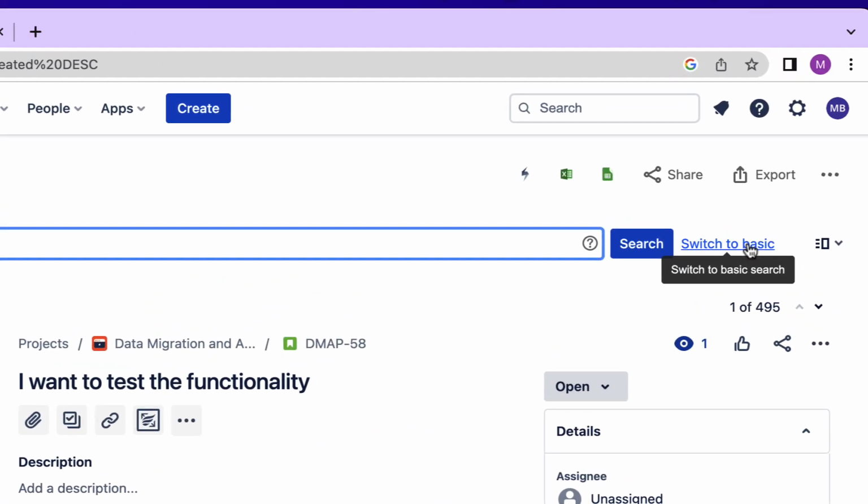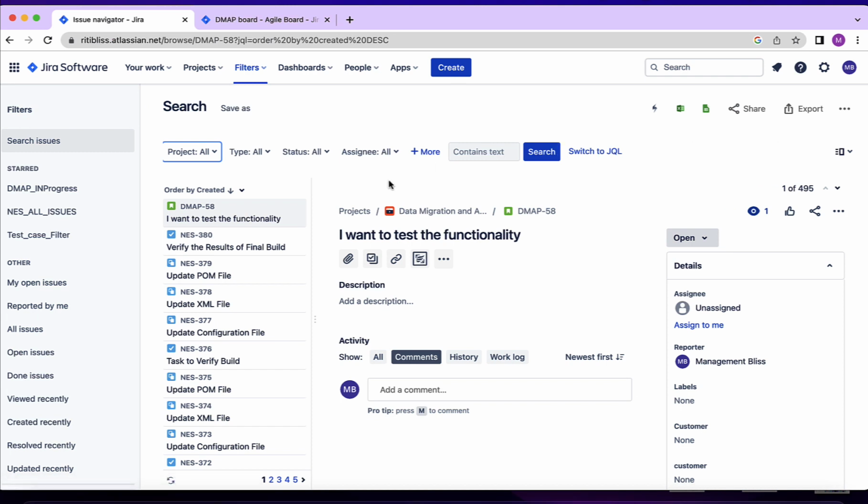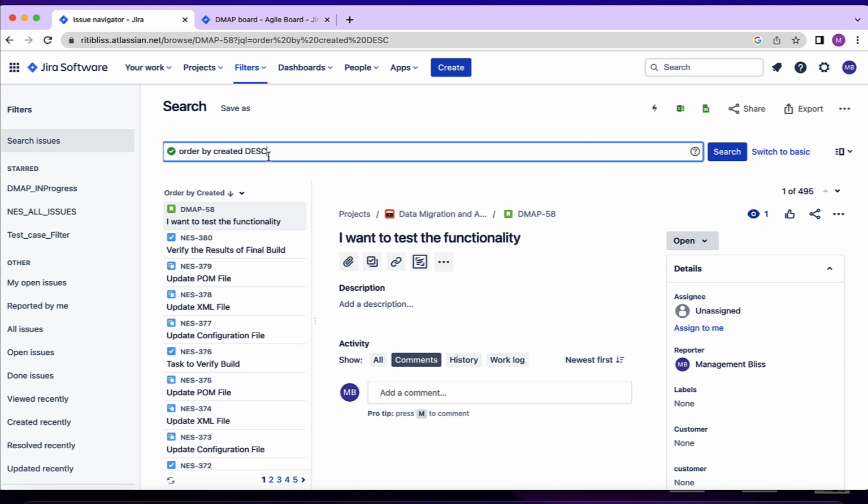And if I want to, I can switch to basic. Here also we can create a particular filter based on the already provided criteria. By default, we do not have the criteria specific to label. So what we'll do is we'll go back to switch to JQL, and here we will write down our own JQL, which will help us create a filter by label.